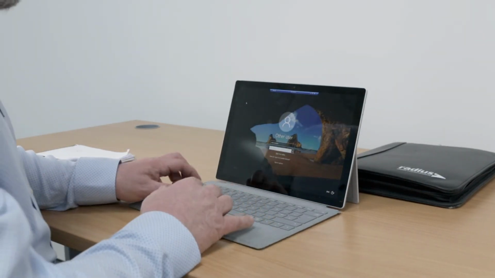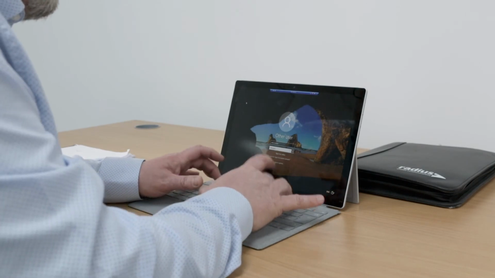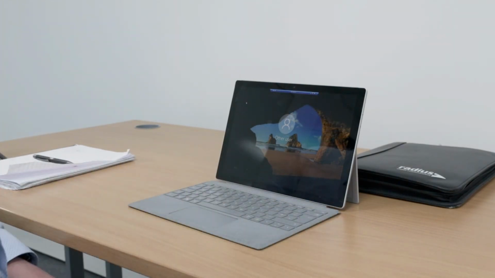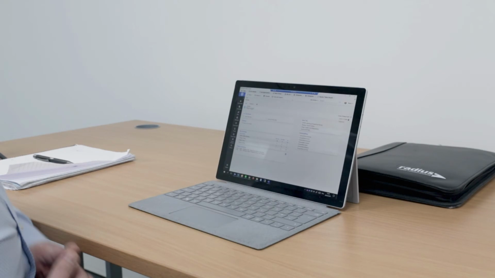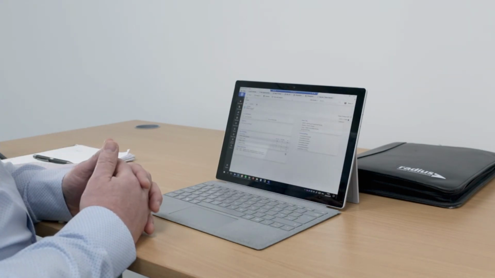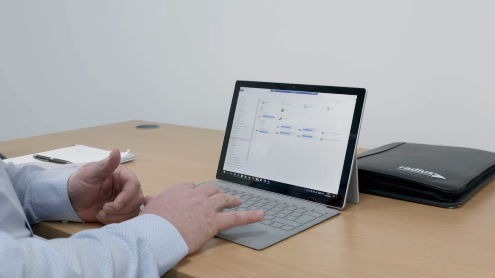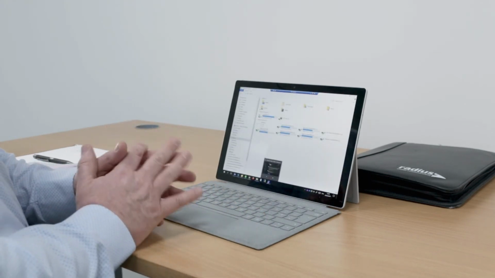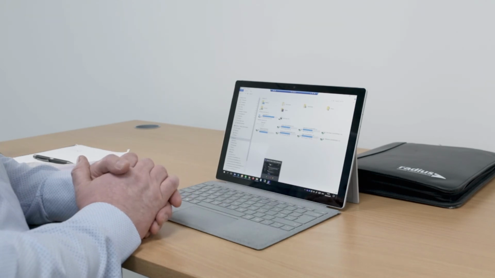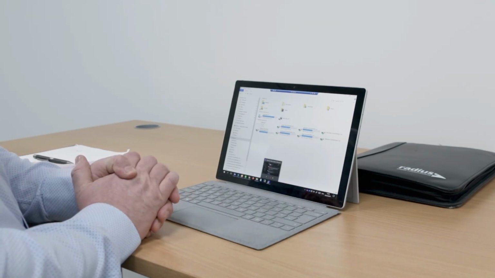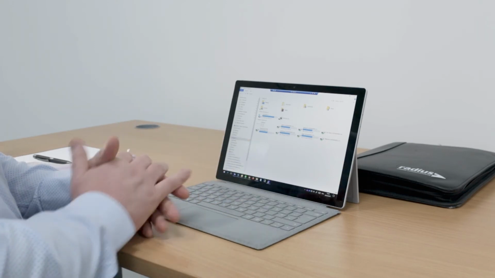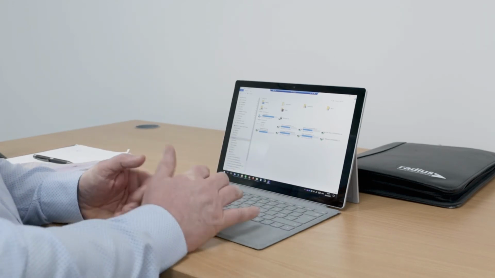Same as in the office, I log on with my network credentials. And now I'm back on my normal work desktop with the same applications where I left off from when I was in the office. I have the same connectivity, the same access, the same speed, the same performance as I did when I was in the office working on the dual screen setup. Incidentally, if you do happen to have a dual screen setup at home, this will work just the same as if you were in the office.